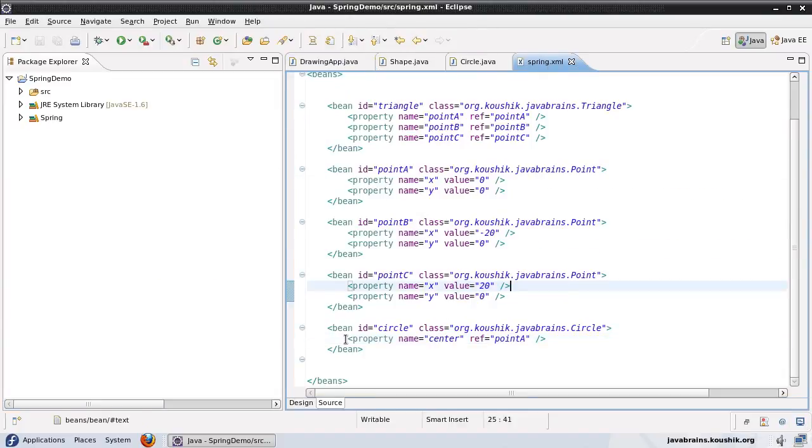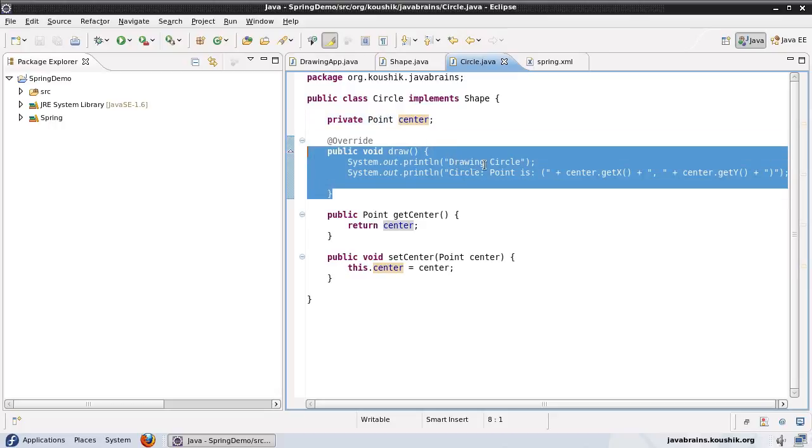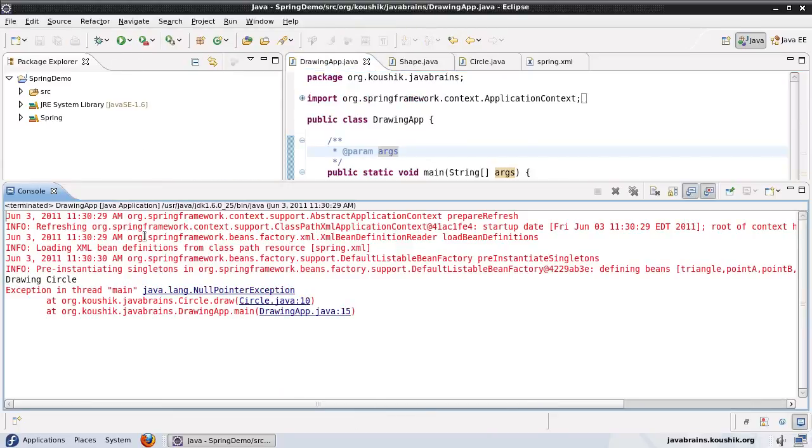Now what happens if I remove this property tag over here? Let's say I delete this. The bean definition is here, I have a bean called circle, but it does not have any dependency specified in the Spring XML. And this property center will not be assigned a value. Now when the draw method is called, obviously it's going to give me a null pointer exception. Let's run this and see that's what's happening. Well, there you go. You have a null pointer exception in the draw method, as you can see here.